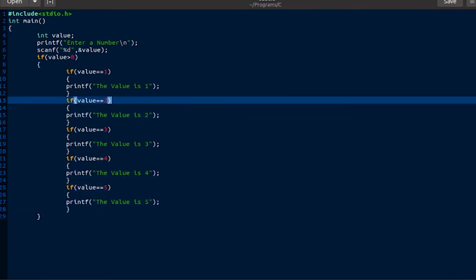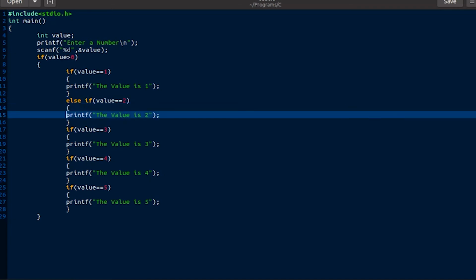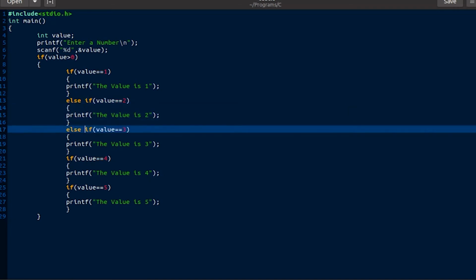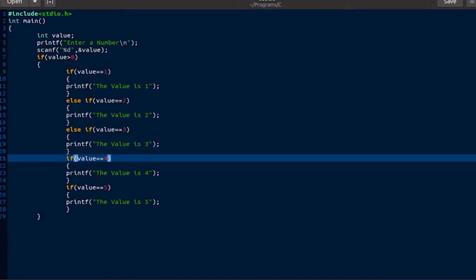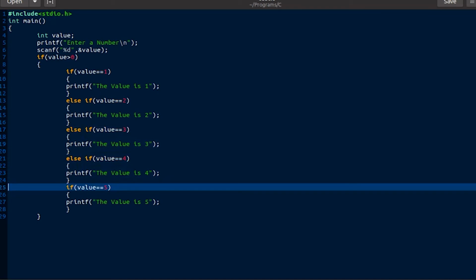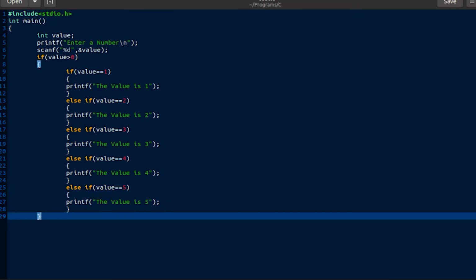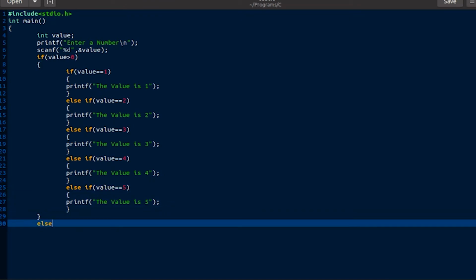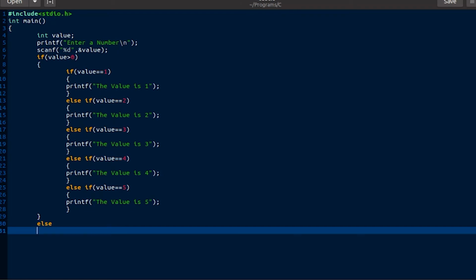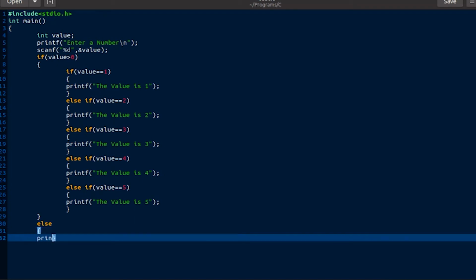Now, as I said before, there can only be one if statement in an if block, so these should be else ifs. It's not compulsory that you need an else. This can be else if too. Now, for the first if, we follow it up by else to say invalid input.